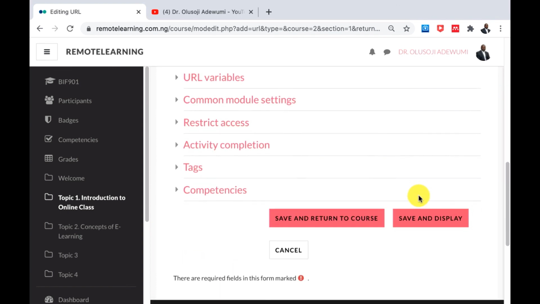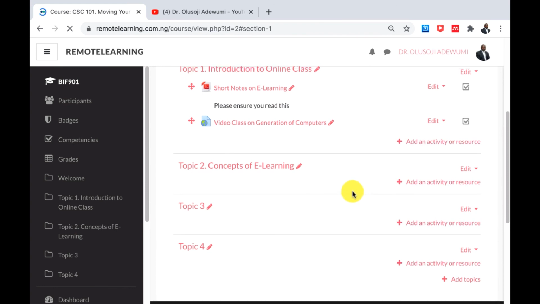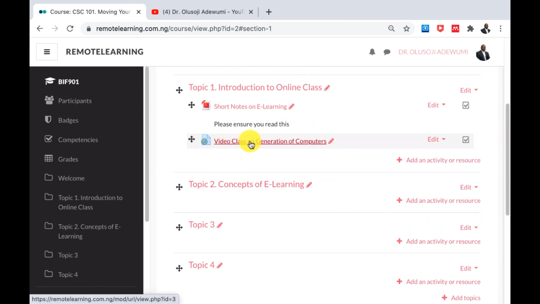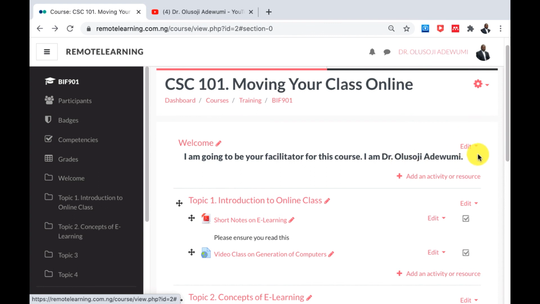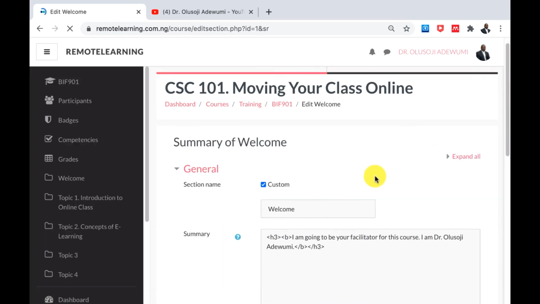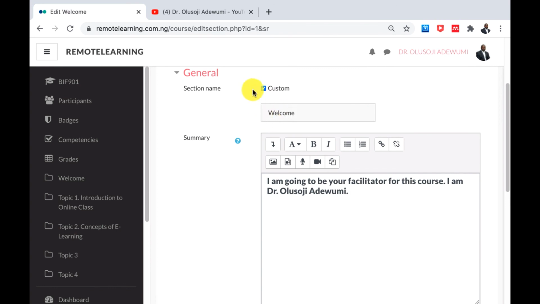And that's all you need to do. And then next, just click on save and return to course. And let's see how that looks like. So you could see it's a link. So once you click on this video class on generation of computers, it goes to YouTube and it plays that. So all I need to do is to click on edit button here and click on edit section. Edit section. All right.